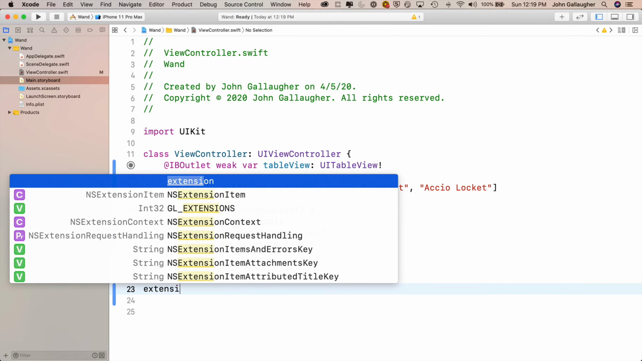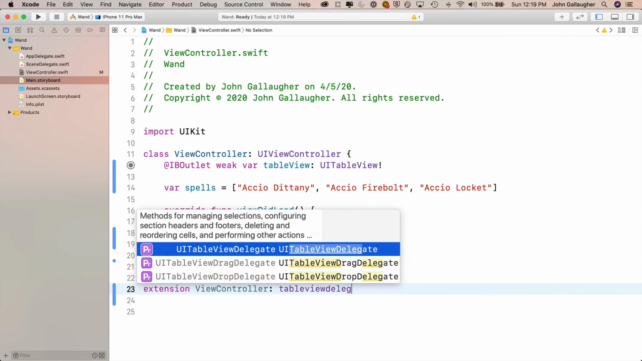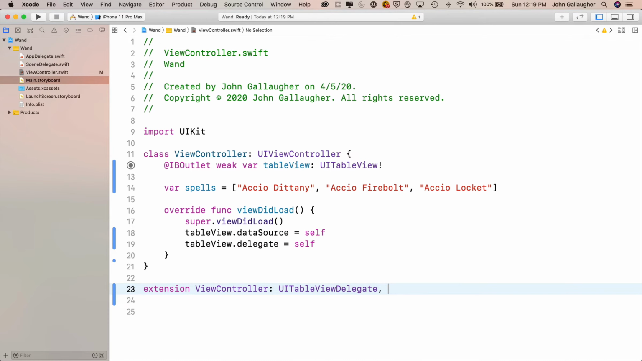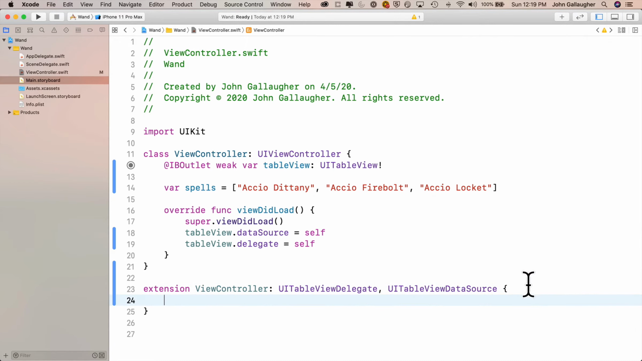We'll go down here and we'll create an extension. The extension is going to be the name of this current view controller, which is ViewController. I'll copy it, then paste it down here. Colon, and remember, table view delegate, table view data source. So if I type TableViewDelegate, I see UITableViewDelegate, highlight, return, comma, TableViewDataSource. I see UITableViewDataSource. That's my other protocol that I need to adopt. Highlight it, press return, open and close curlies.